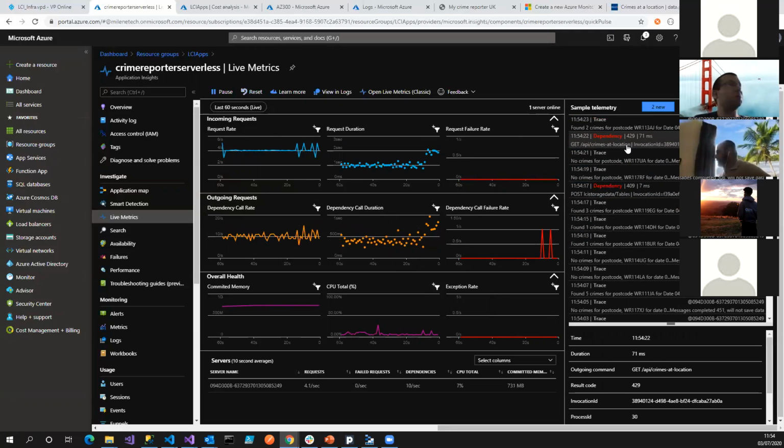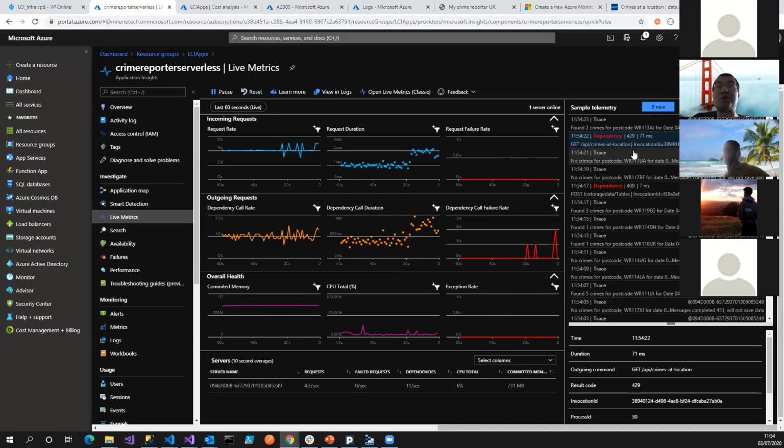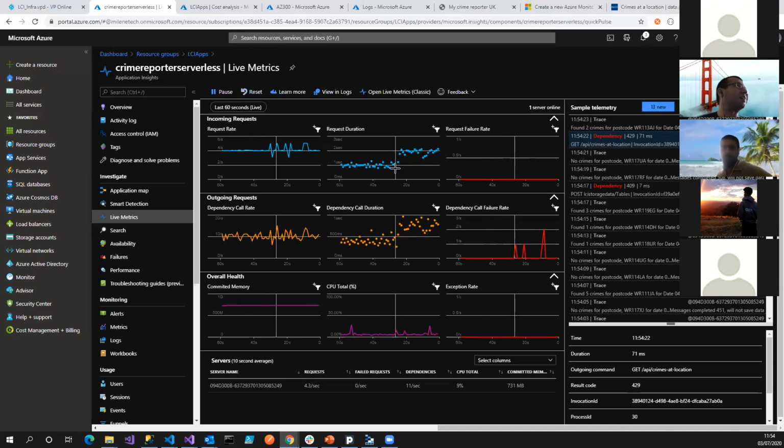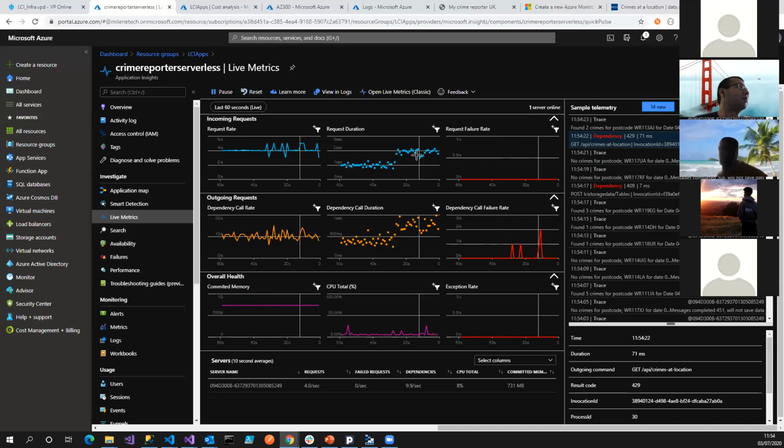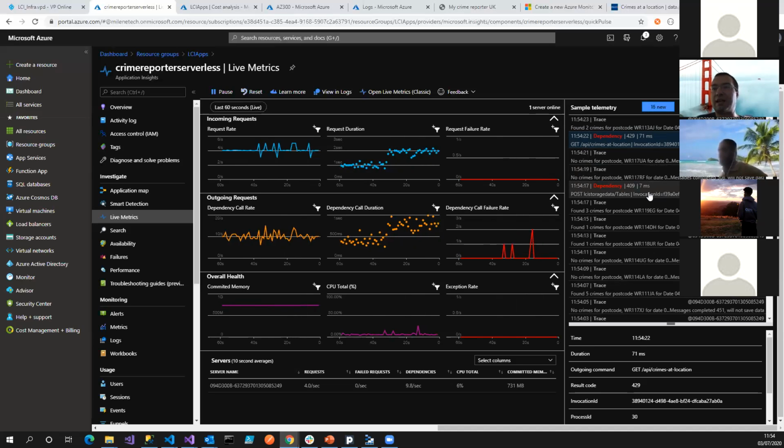There's 429. What happens is, I think that's what we're seeing here, like with every good API, they're throttling me. I'm making too many requests. As you can see, the duration of the request has increased as well. So basically, they're throttling my client, and Application Insights gives me that real-time information. So I know now they're throttling me.